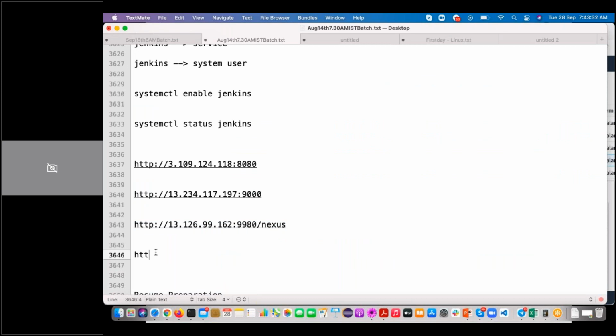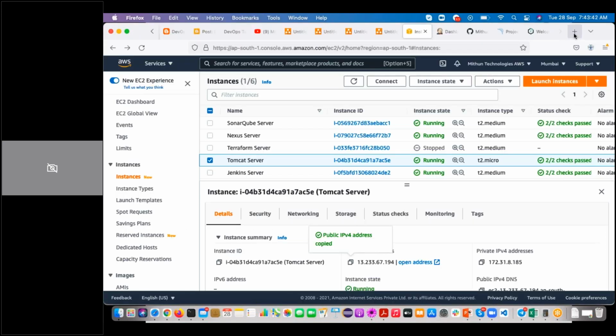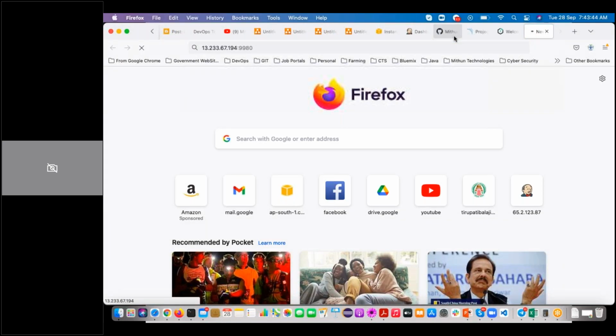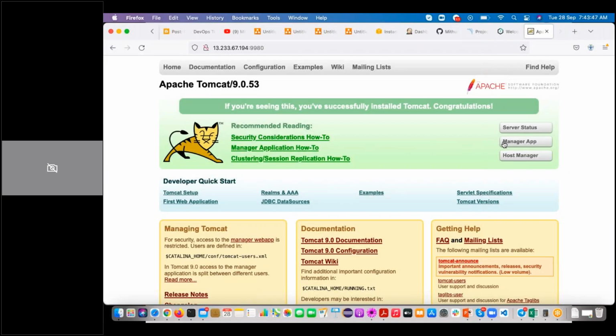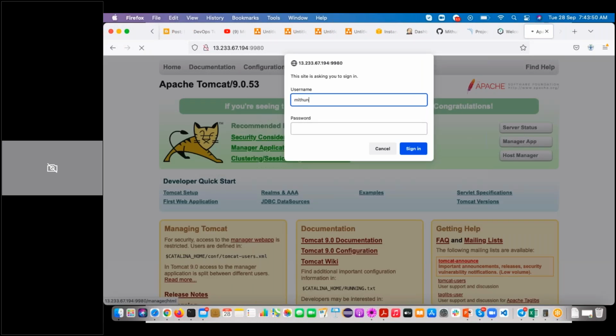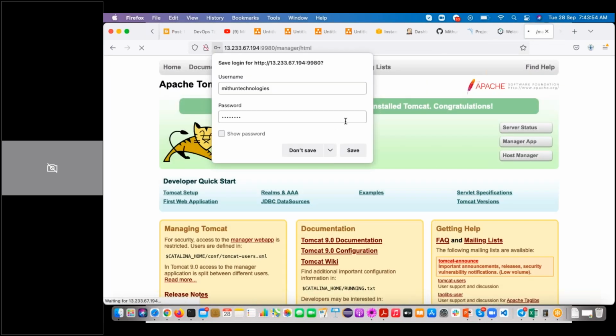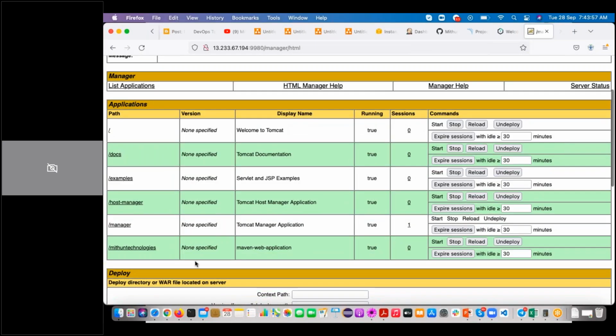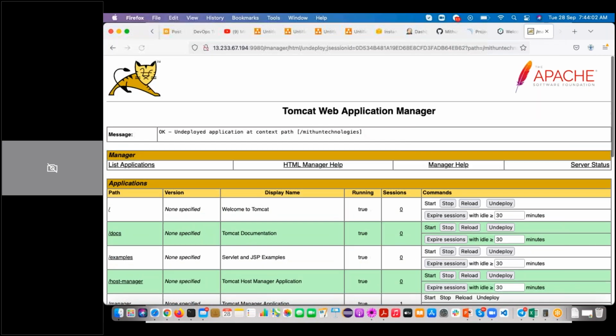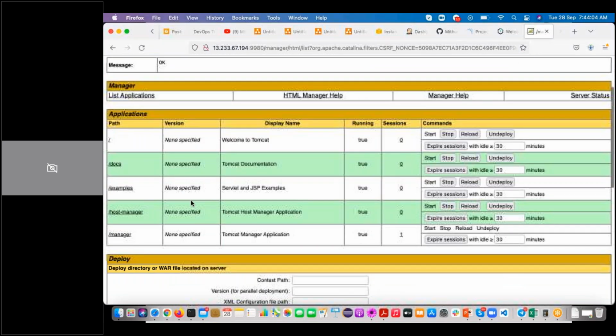We have changed the password for Tomcat, right? 9980. Okay. Give the username as Mithun Technologies. Password is password. Right? You see? So let me undeploy this one. Now only the 5 default applications are there.